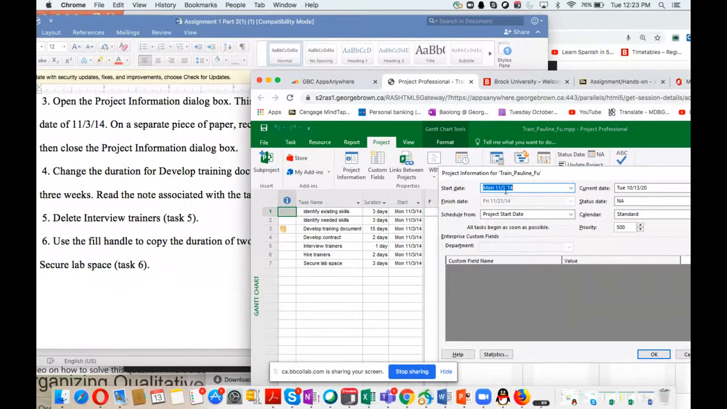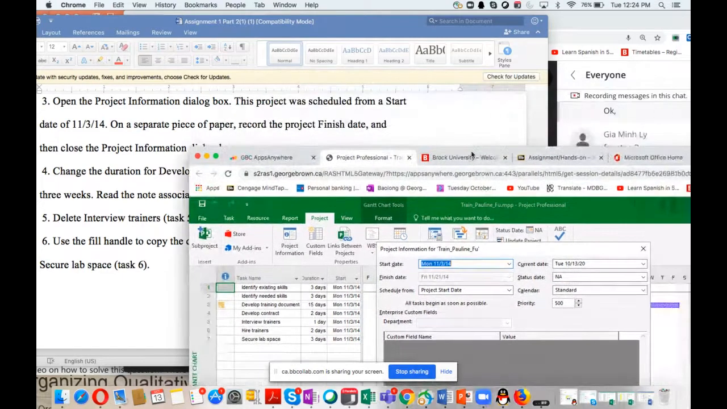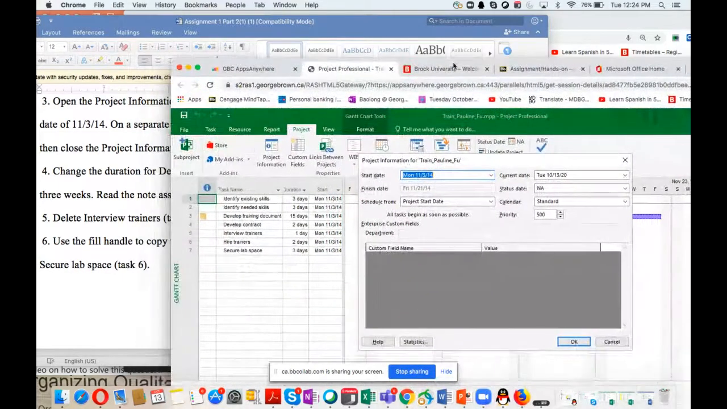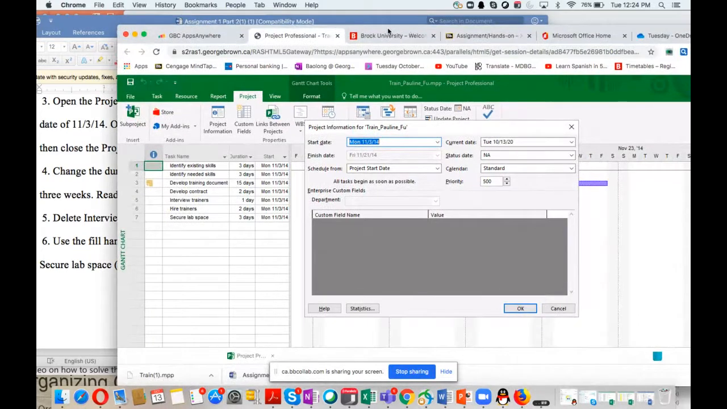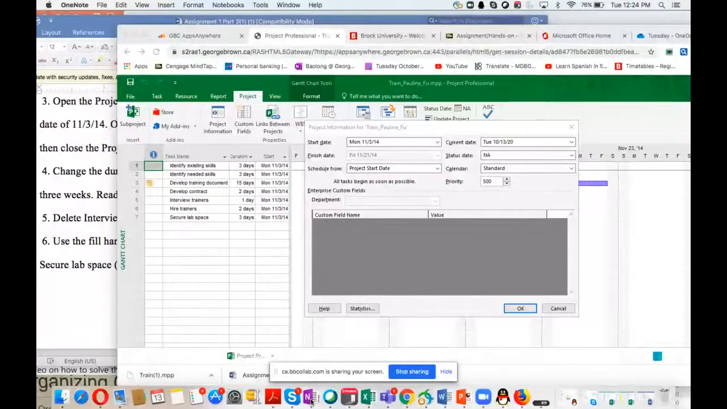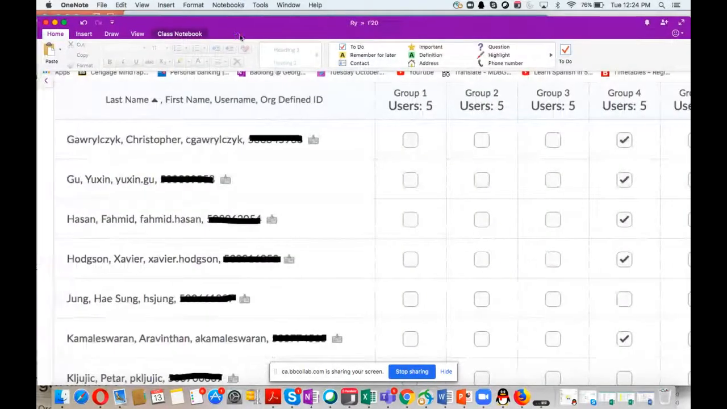The start date, Monday, November the 3rd, 2014. The question asks you to write down the project finish date. So finish date is November 21st, 2014. Okay, so I'm just going to copy this screen so that I know what is the finish date.